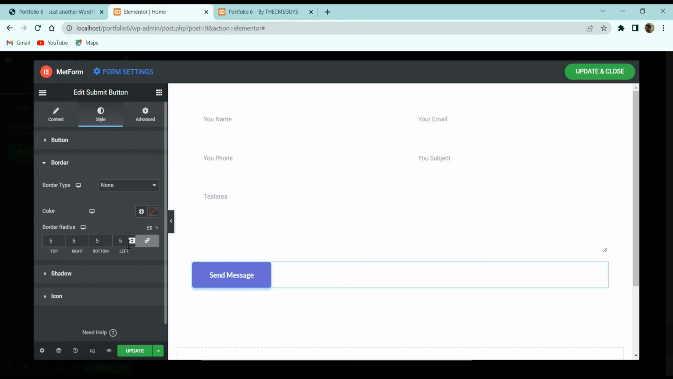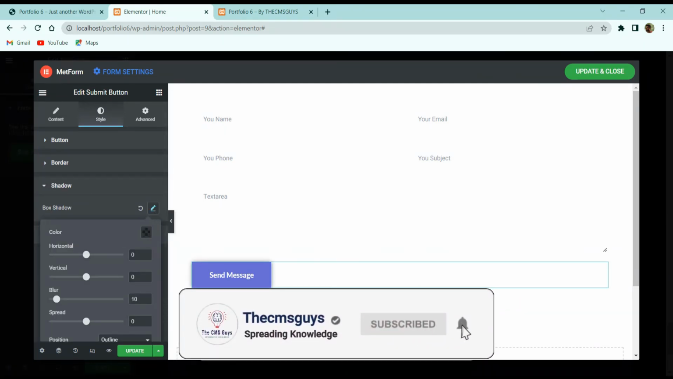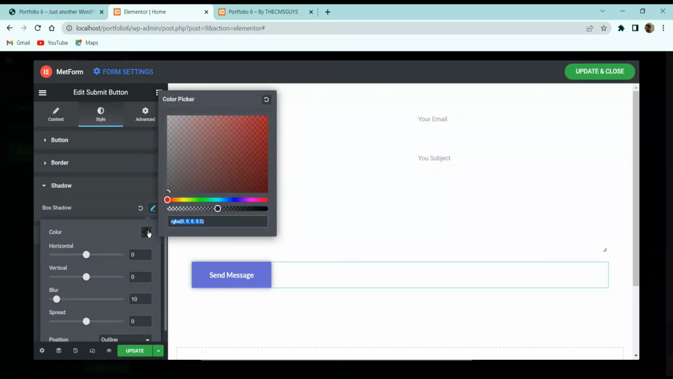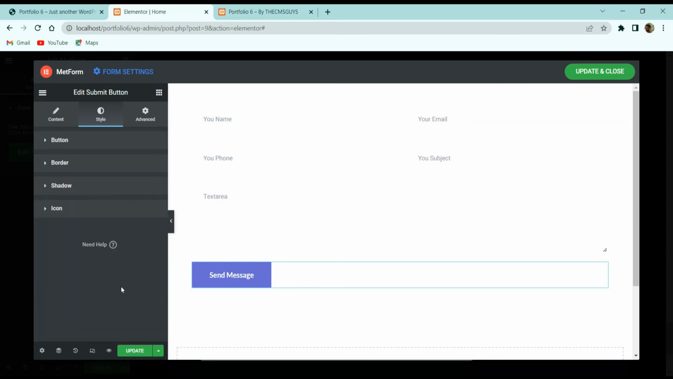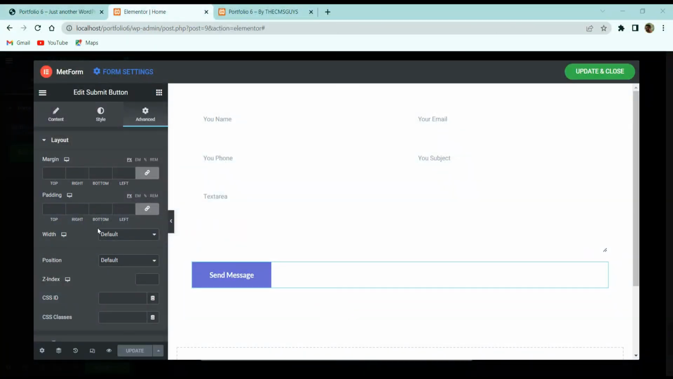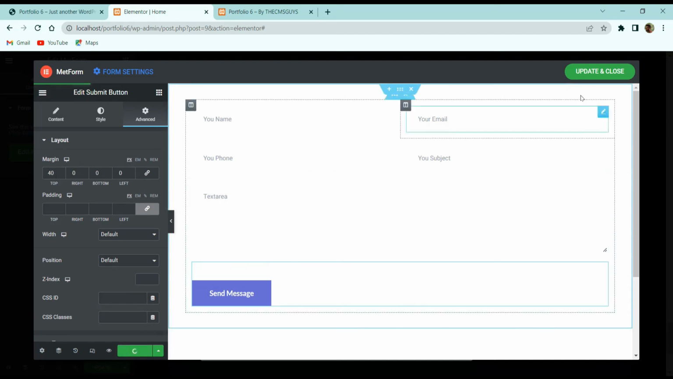Now after that we have the border setting. I don't want any border radius, so let's make the border radius 0. And let's enable a shadow for this button also. Let me give it a shadow RGB code over here. And then here you can select the horizontal, blur, position or anything. I want to make them all 0, and that's all. Now one more thing, I want some spacing between the button and the text area, so I would love to add a 40 pixel top margin to this button, and we are done with this.